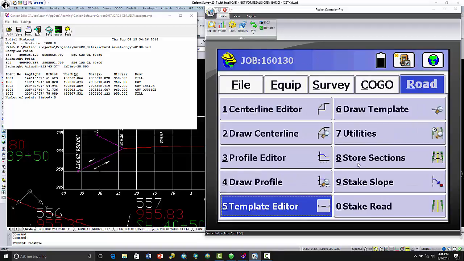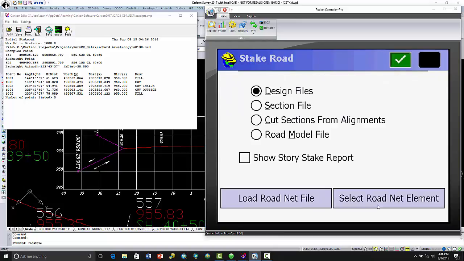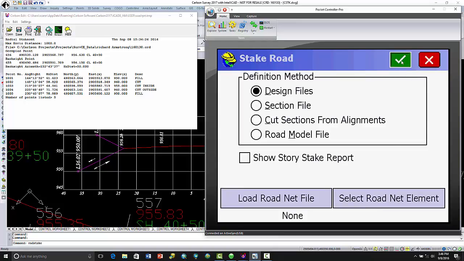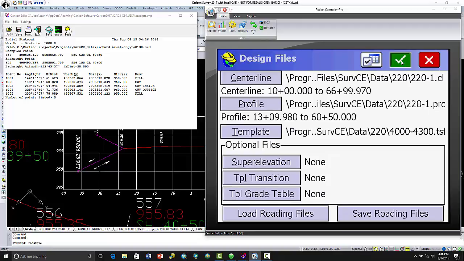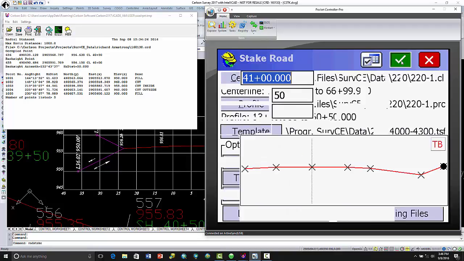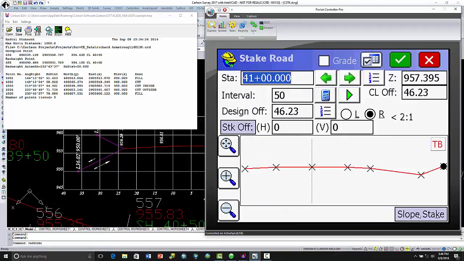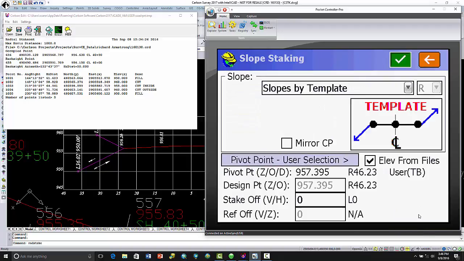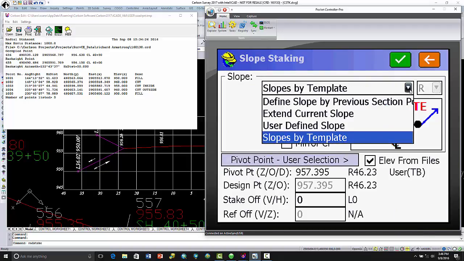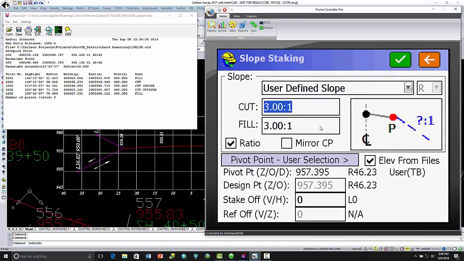Save changes now. All right, let's go back to slope stake. I'm beating this to death. It'll be a long movie. I apologize. And pick the green check. Go back to slope stake. And now, what am I going to do? I'm going to fix it so it's going to be 2-to-1. 2:1. Pivot point user selected. Top of bank is that user selected segment or pivot point.